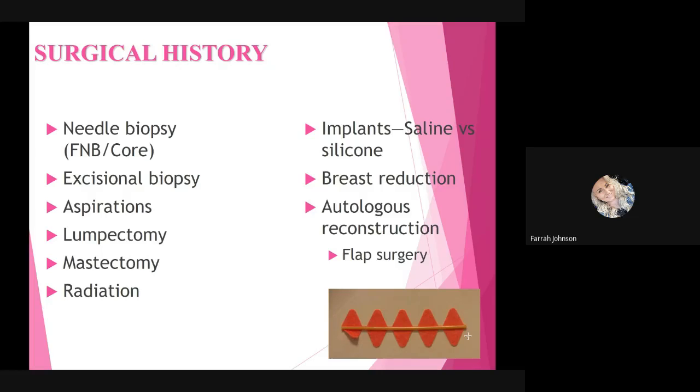Has the patient ever had a lumpectomy for breast cancer or a mastectomy? Has the patient received radiation treatment? You want to ask, does the patient have implants? If they answer yes, you do want to ask if they are saline or silicone. You may also ask, has the patient ever had a breast reduction, as that can greatly change the density of the breast tissue as well as the nipple position as far as our mammogram images go.